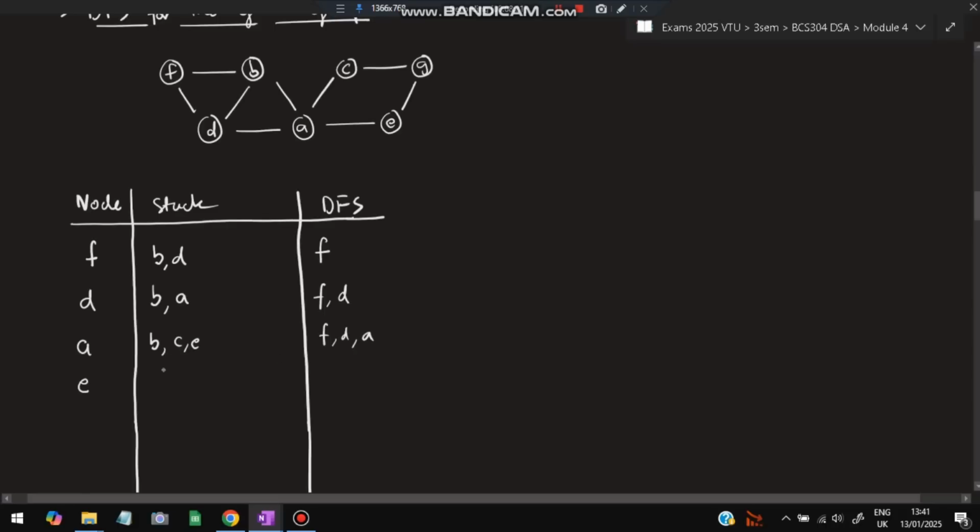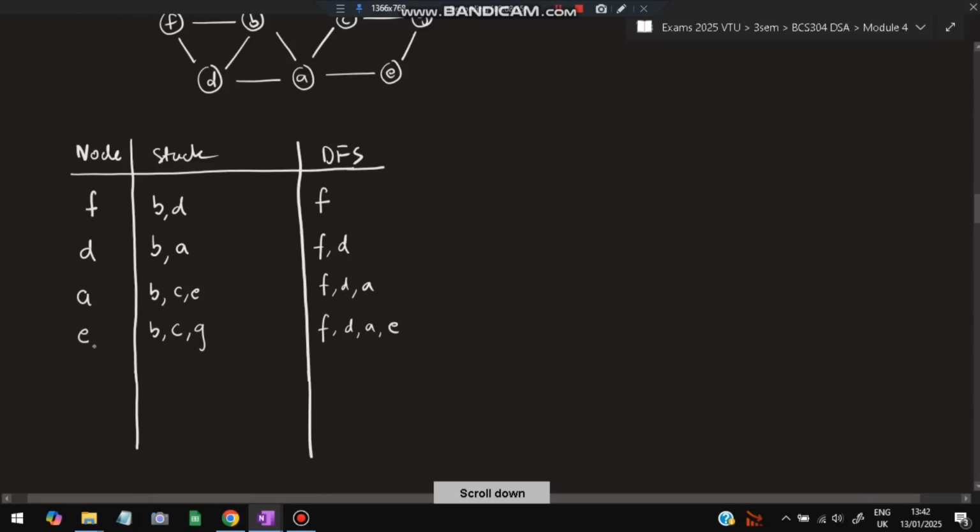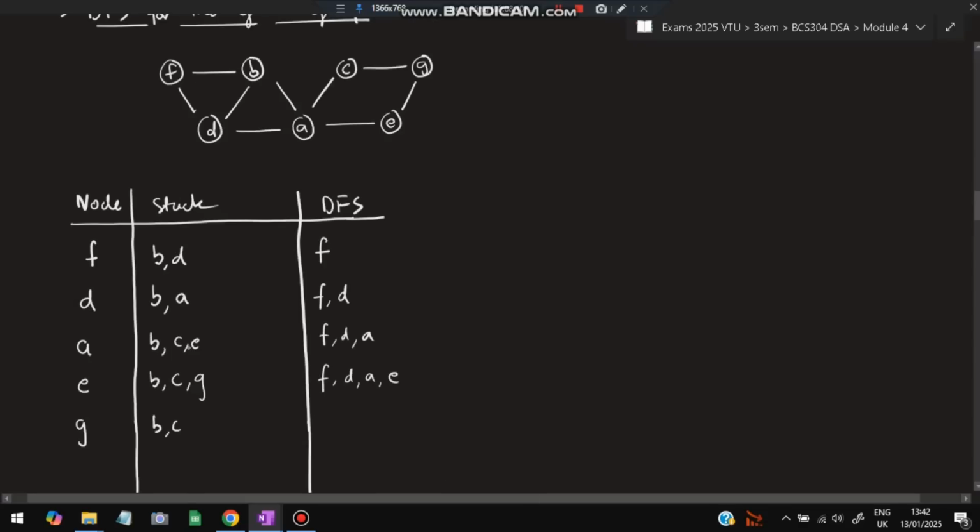Okay, last in first out. So B and C will be remaining, and what are E's neighbors? E's neighbors are A and G. A is invalid, we'll be writing G here. After that we'll be writing the E at the end of the existing sequence of DFS. Next, we have to take the last one, G, and B and C will be remaining. G's neighbors, everything is considered, so we'll not do anything.